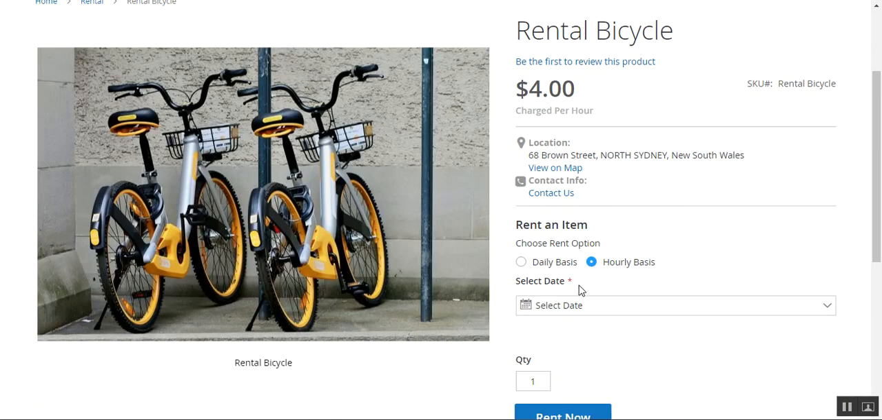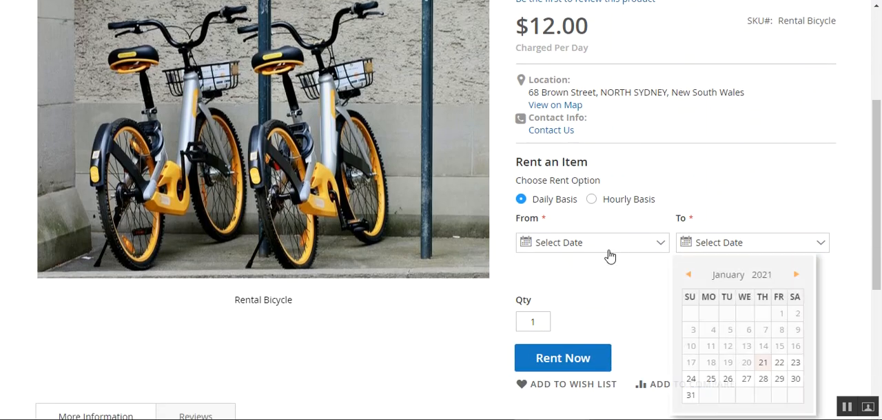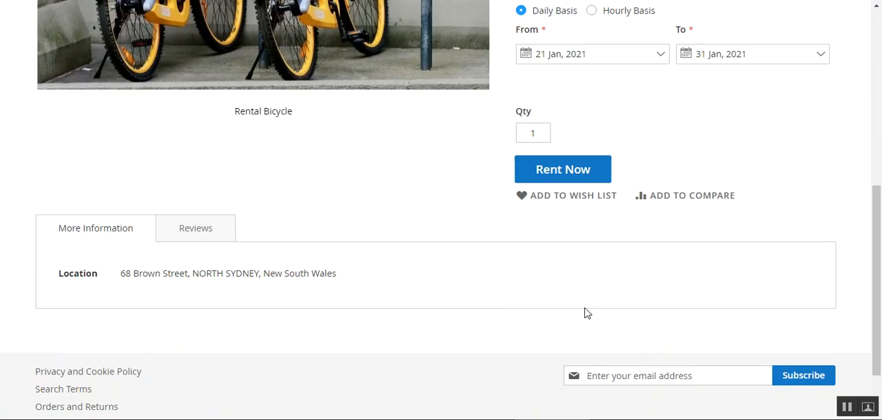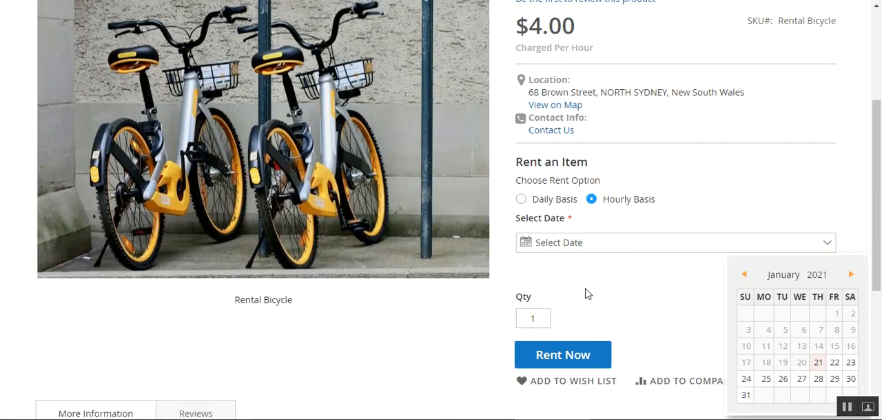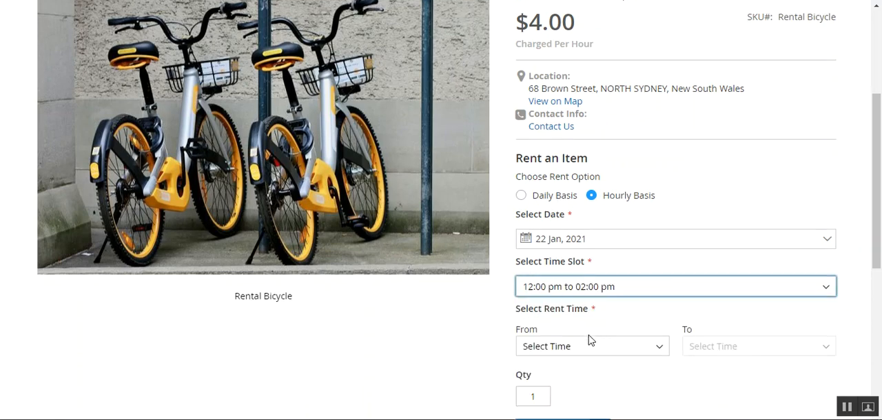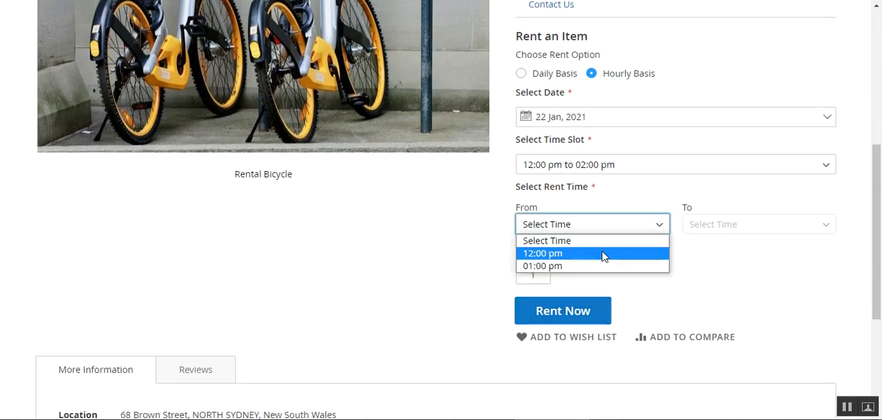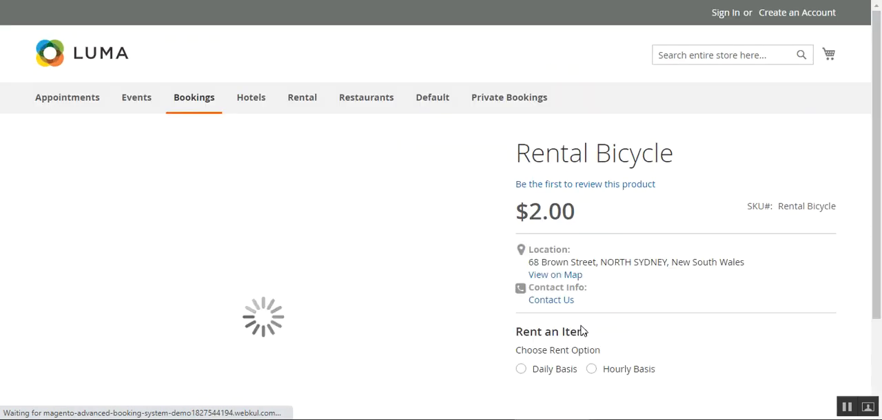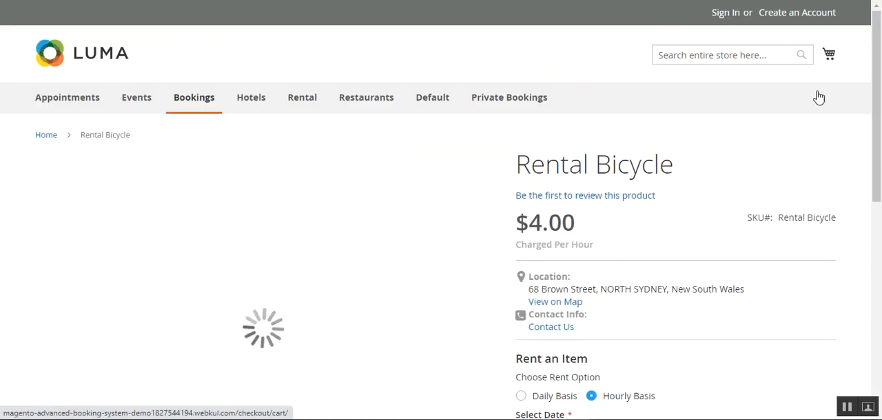Let me right now go for the daily basis. I was earlier choosing hourly basis, so I'll go for 21 to 31st. Well, let's choose the hourly basis for more details there. Let me choose the slot and the rent time from 12 p.m. till 2 p.m. Let's tap here on the rent now button. This would be now added to the cart, and now we can easily make a checkout thereafter.